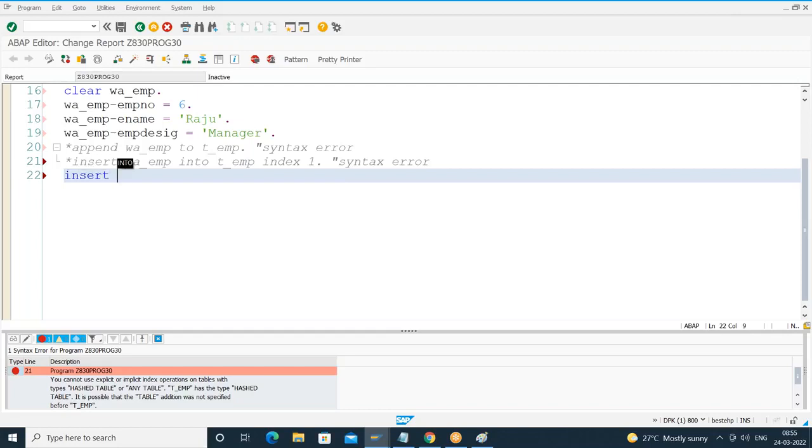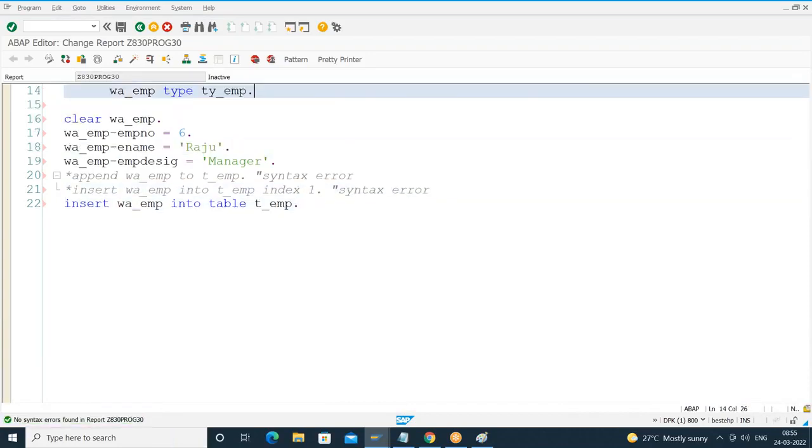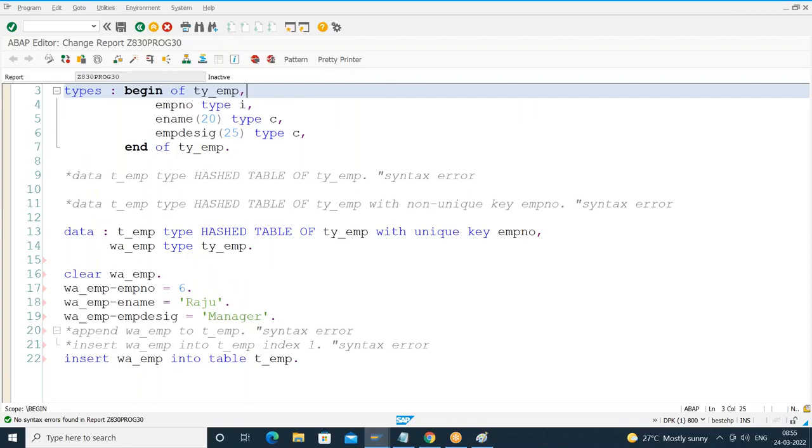So how do we add the data to the hash internal table? You have to say insert W_EMP into table T_EMP. Save it, check for the syntax, no errors. So this is the only way to add the data to the hash internal table: insert without index.